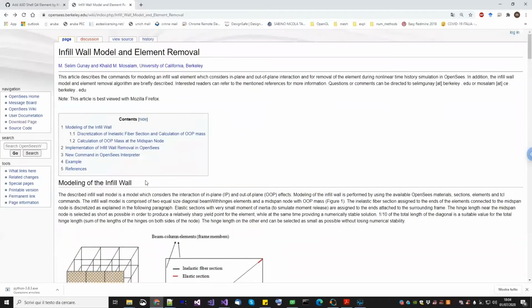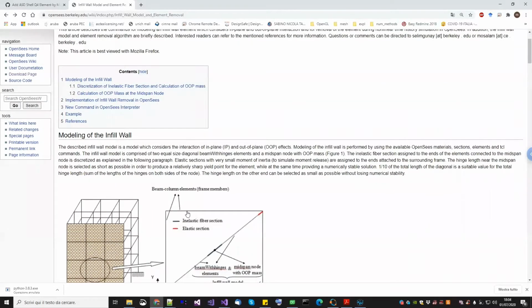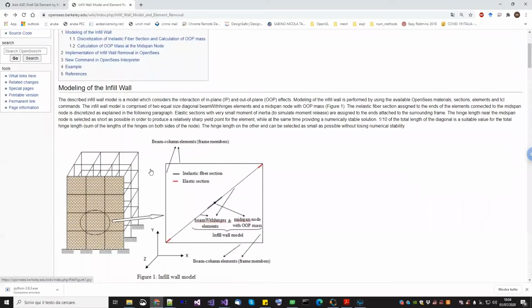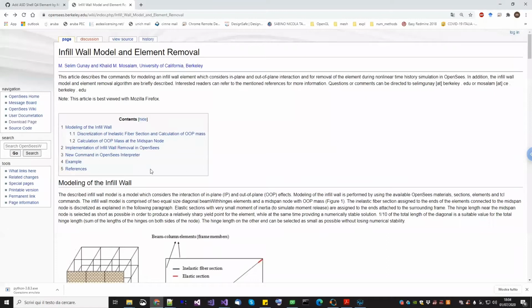And then I will talk a little bit about how they implemented this one inside the example that you have here. And I will show you how we implemented the same thing inside STKO. And of course, here you don't have only the concept of infill modeling, but also the concept of element removal, which is something that you can do in OpenSees. You can do it both in Tcl, for example, if you want to remove elements using custom conditions, or you can do it as they did inside the C++ code.